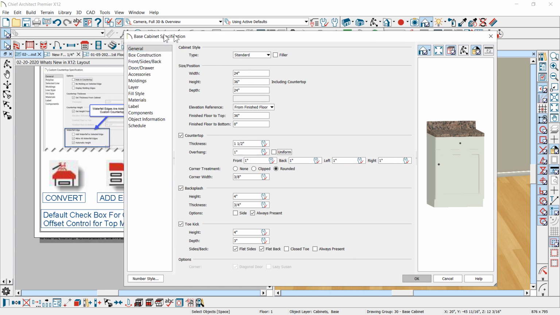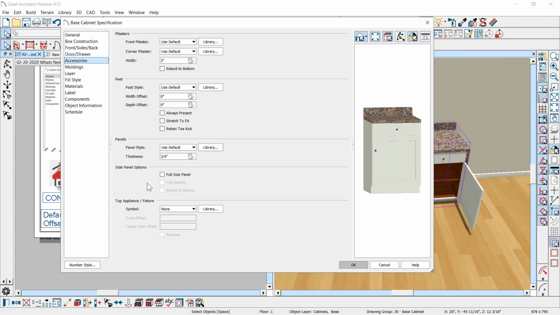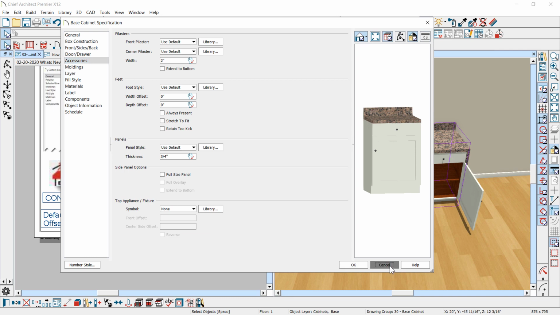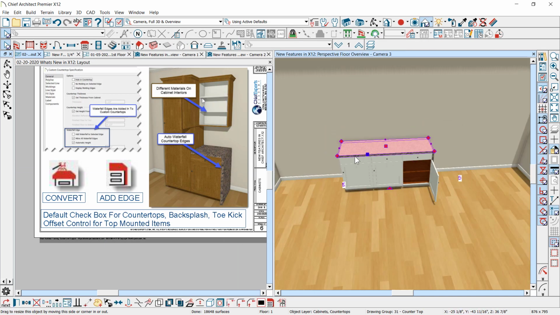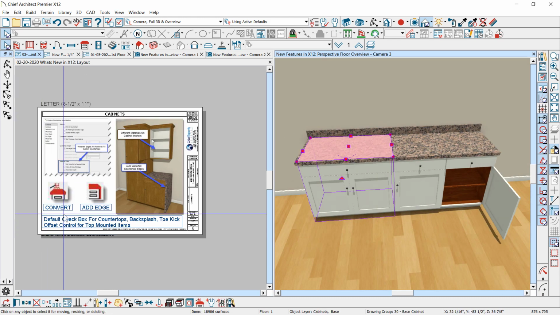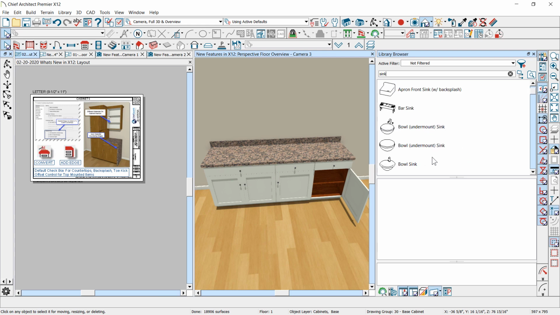And I think there was one other thing in here, offset control. So when you have sinks in your cabinets, that was under accessories, I believe. So you will have the option now to top appliance fixture. You can now set a side offset and a front offset that you can control the actual number that you're putting in there. So if I went in here and I put a sink in one of these cabinets, let me just get rid of that custom countertop, and I'll make this bigger, and I'll go grab a sink and we'll stick that in there. So let me turn my libraries on. Let's get a sink, and I'll put that baby into this cabinet.